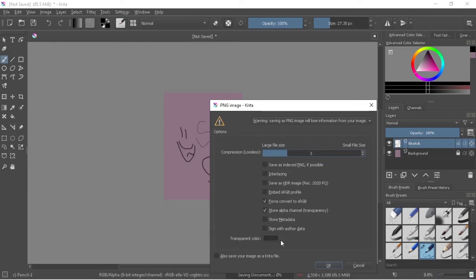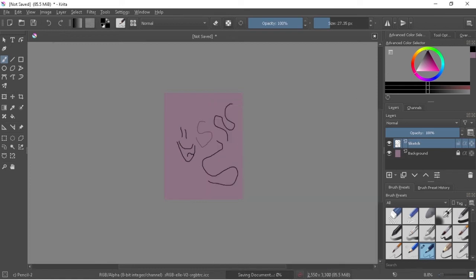And now you can see transparent color. This doesn't matter at all. Now you can choose to also save the image as a Krita file if you have not done that already, and now we'll do both for you automatically. And just press OK. I didn't save it as a Krita file because I don't plan on keeping this image, but there you go, now it's fully saved.